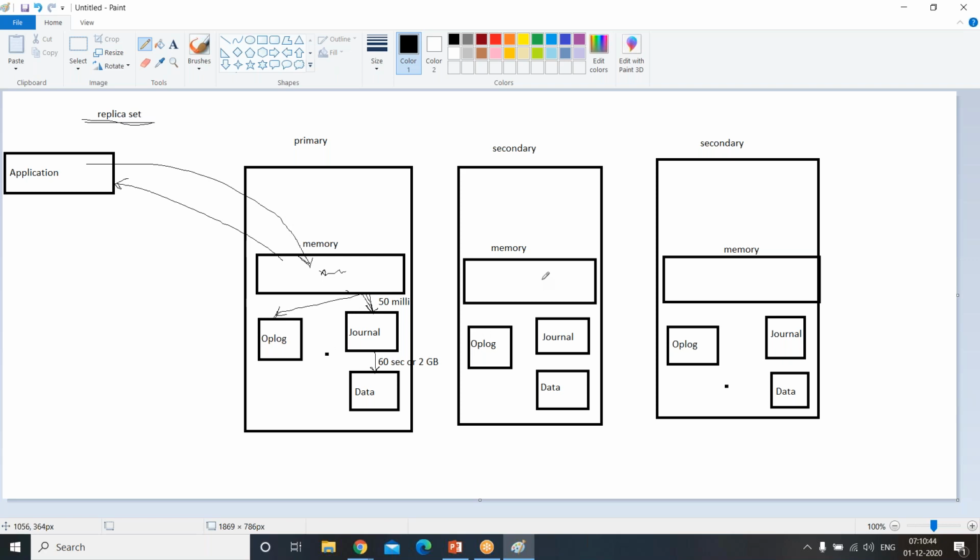So on every machine you follow the same thing: it comes to memory, then journal, oplog, and data. But here, the changes only take place in the primary, and the secondaries are only standby. The primary is responsible for sending to this one, and this one is responsible for sending to that one as well. It won't sync from the secondary again. This is how the data will transfer.